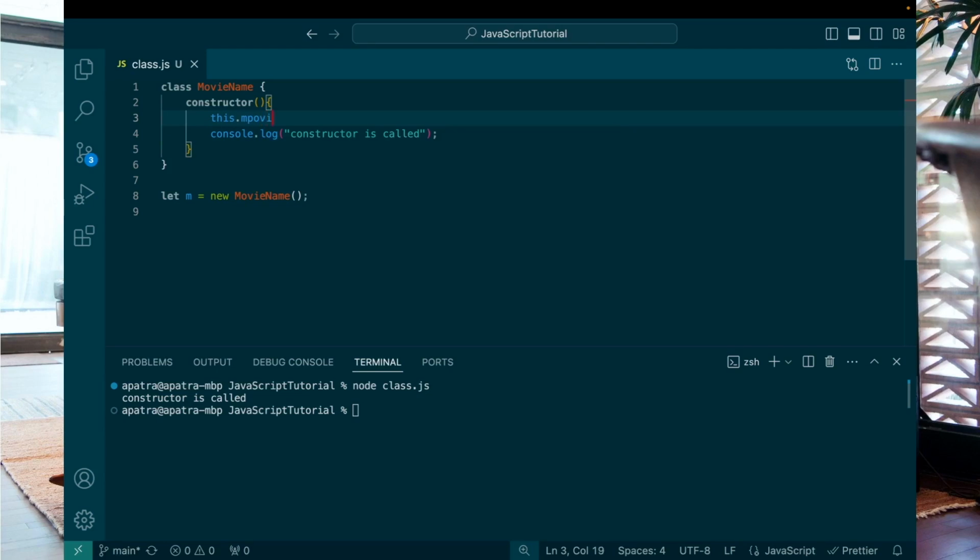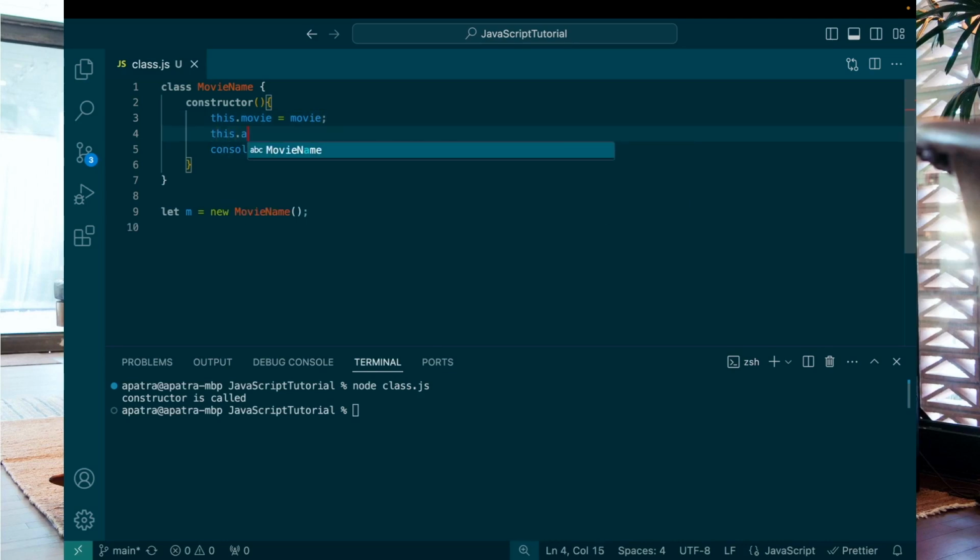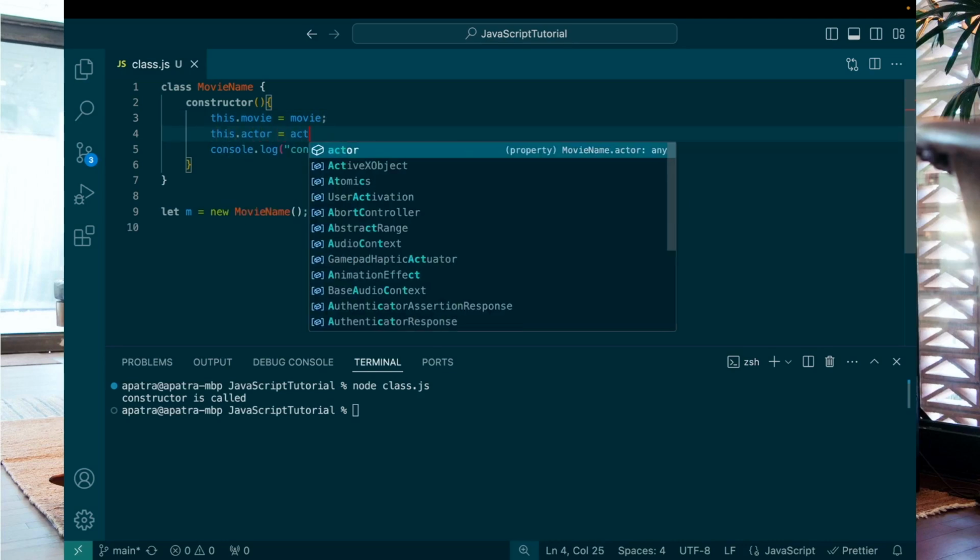this dot movie equals to movie and this dot actor equals to actor.